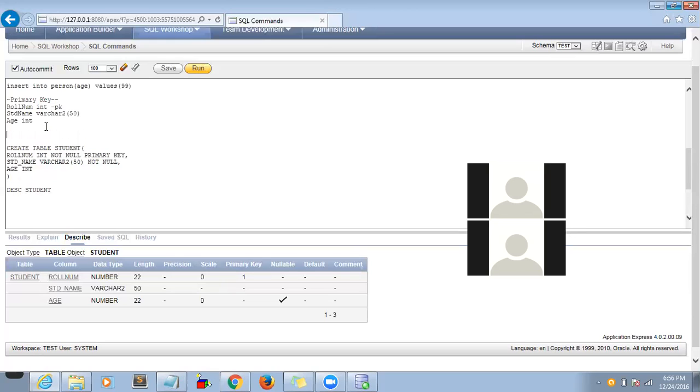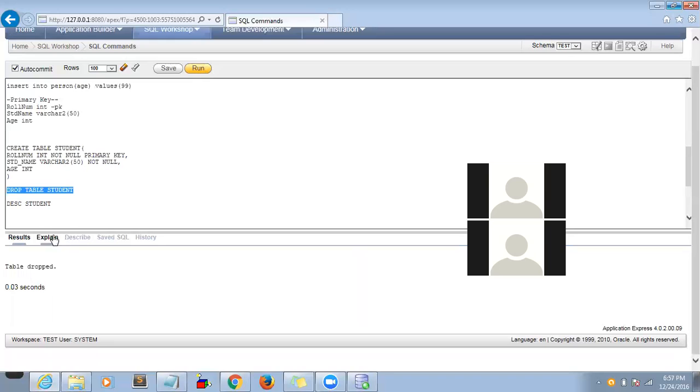If I want to drop this table from the database, what is the syntax? DROP TABLE and the table name. I am going to permanently drop this particular table from the database. So I execute it, and the table got dropped. If you describe the table now, what will you get? Table not found, because I have dropped it.